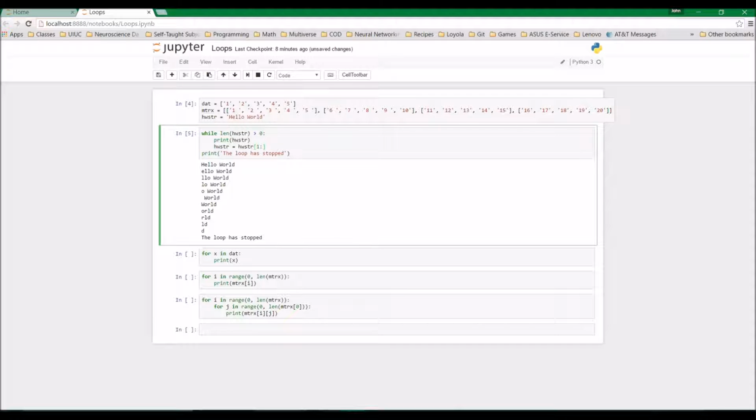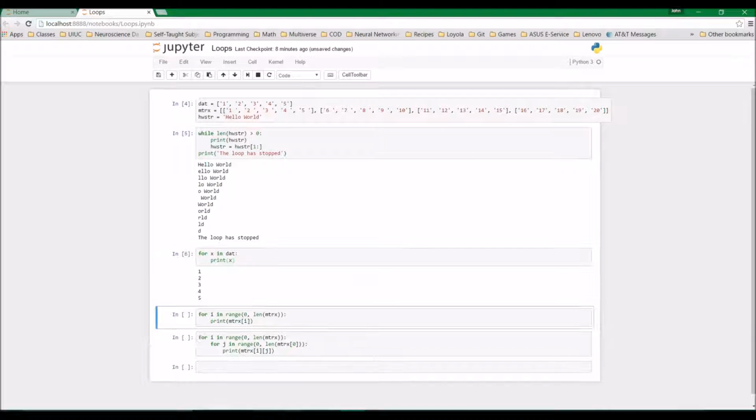Next is a for loop. A for loop runs through a range of data. So we have for x in dat, print x. What it means is for every value within dat, we assign it to x, do whatever we want, then go to the next value, assign it to x, and do whatever we want. For every single value in dat, we're going to print it out. So you can see 1, 2, 3, 4, 5.